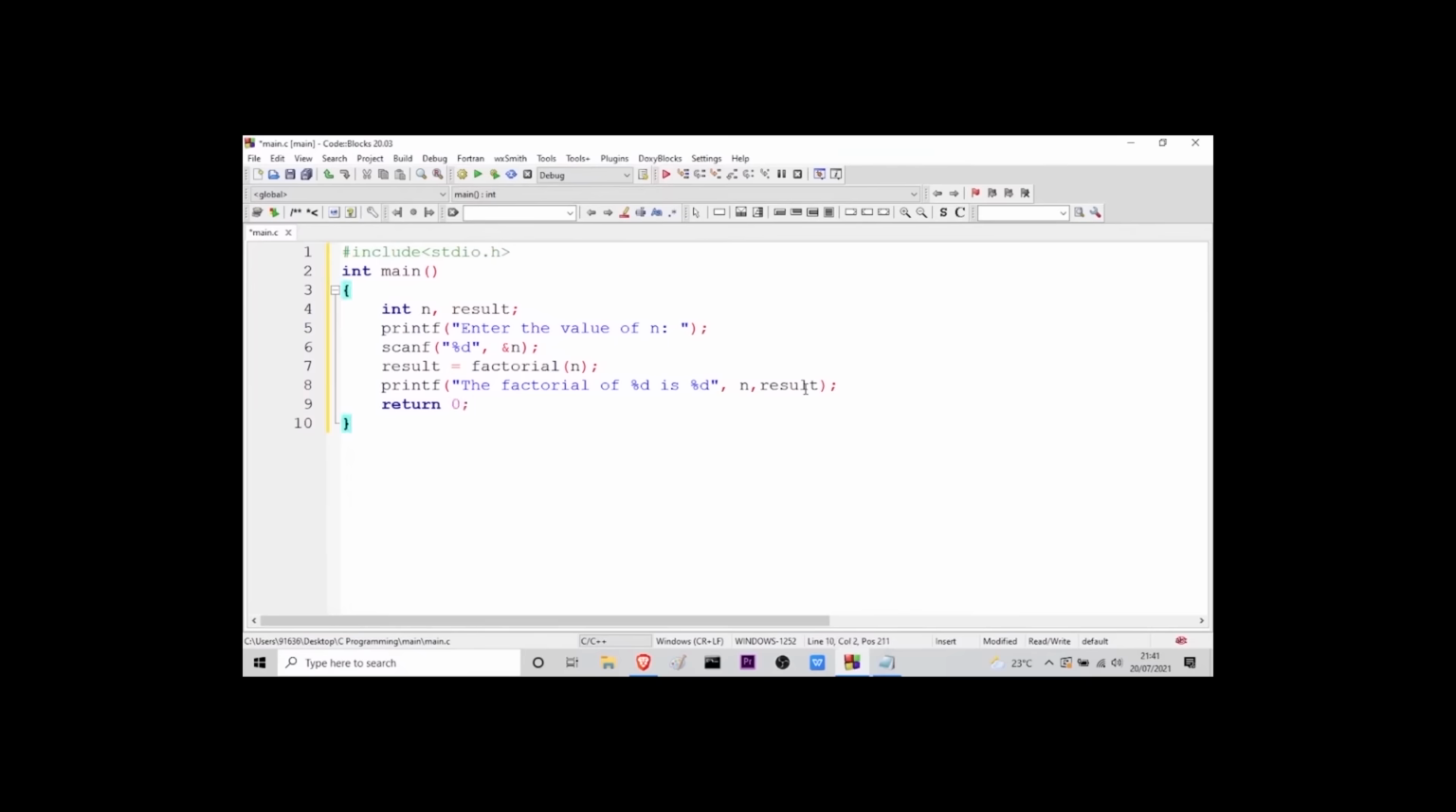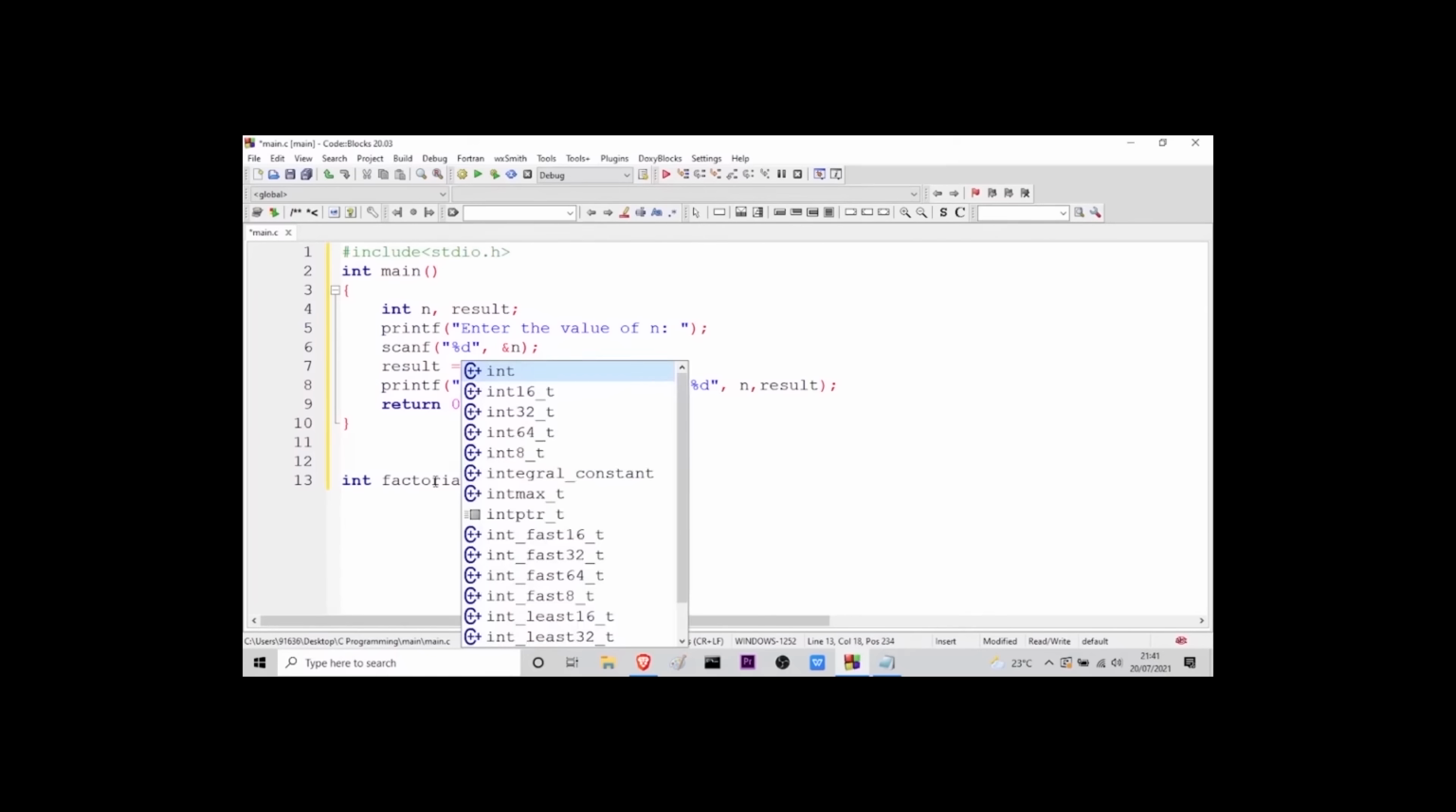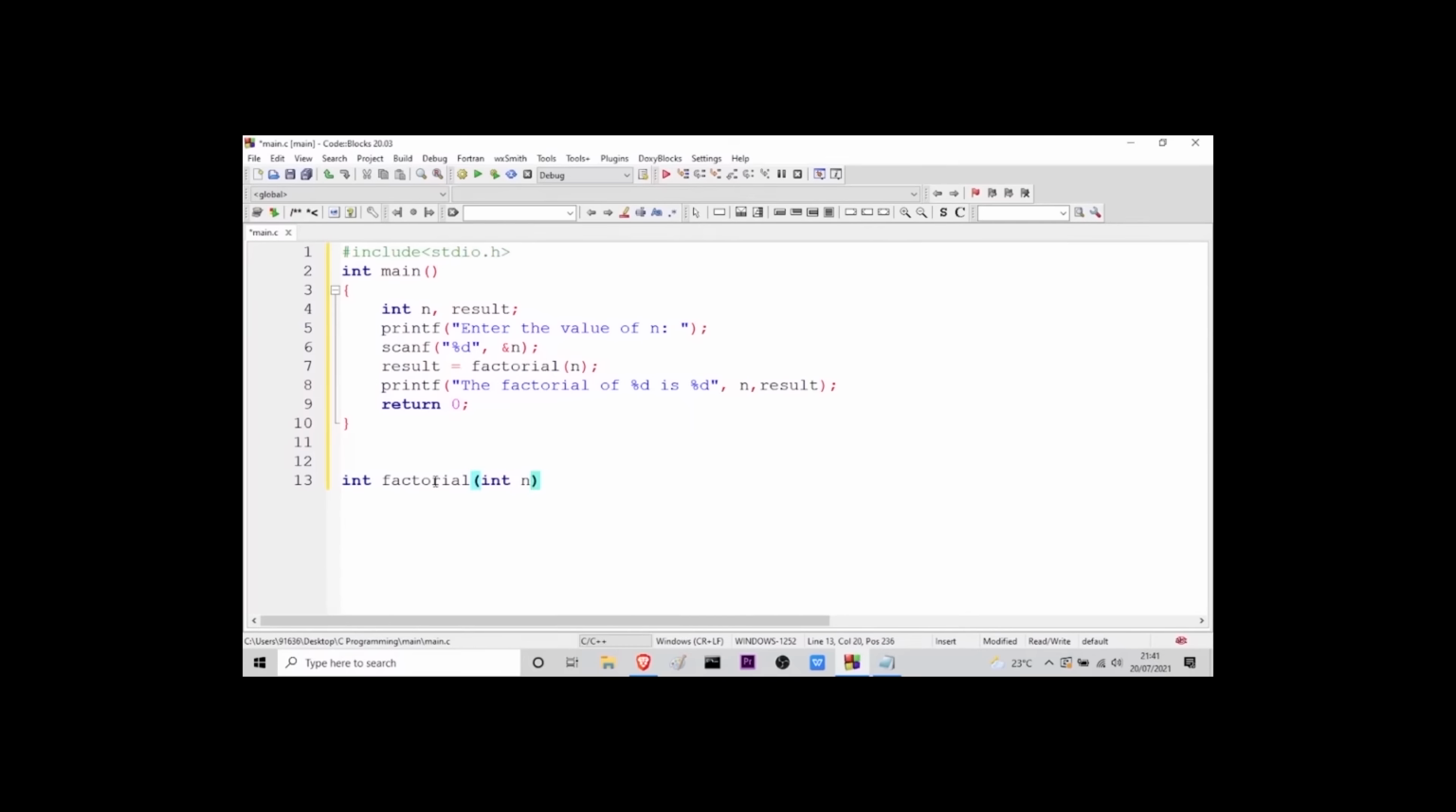Now let us go on to the function definition. So here it will be the same thing, integer data type. Then it will be factorial as I have written here. As you can see here, factorial. So it should match factorial, and then I have to take the variable which is integer, int n.